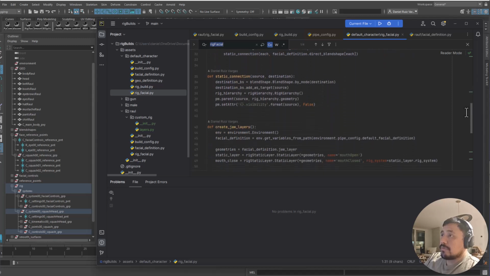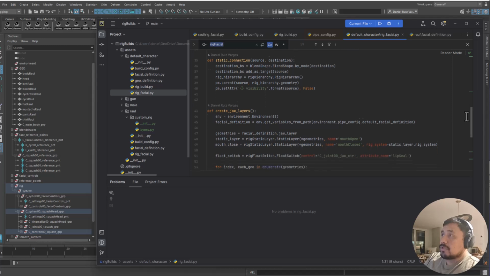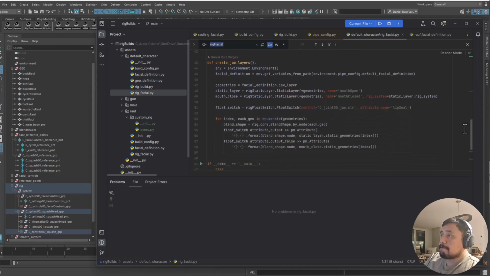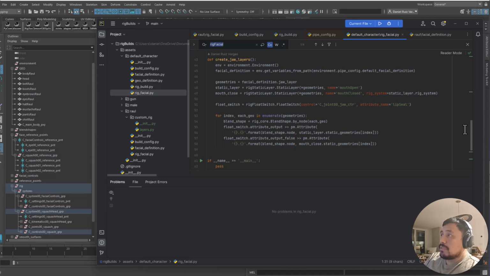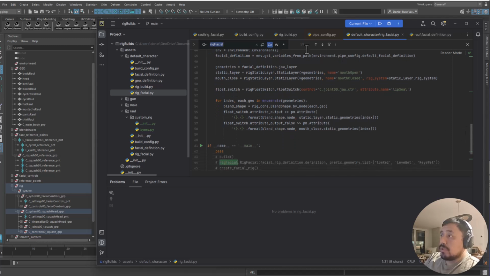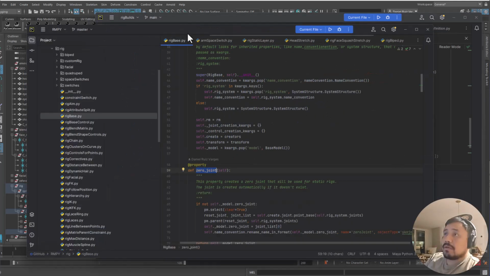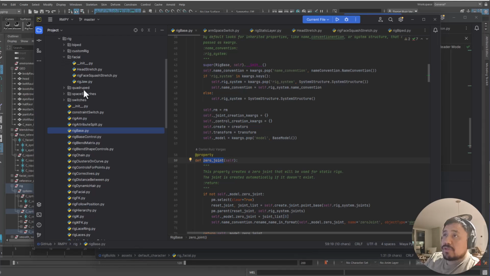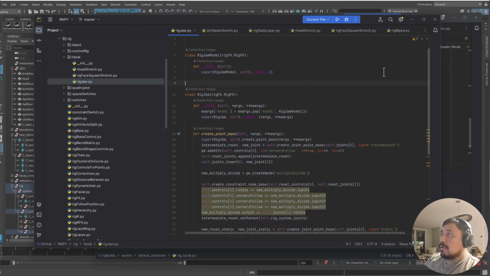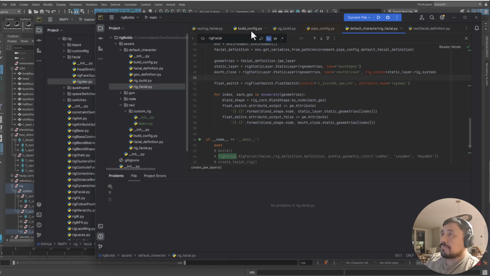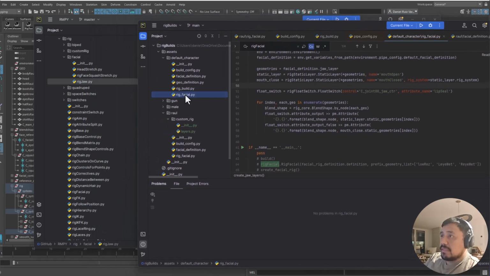It's not here. Static connections, plane shapes. This just creates the jaw layers. It doesn't create the jaw. It's a rig that's also here in RMPy. Where's RMPy? Here in RMPy, in facial, and it's called rig jaw. So I'm going to take this rig also here, and I'm going to try to build it in rig facial.